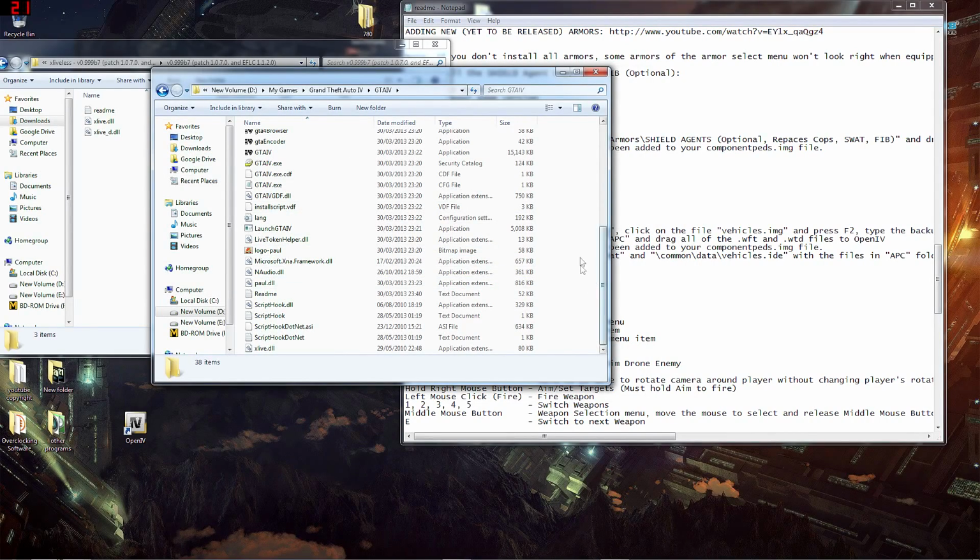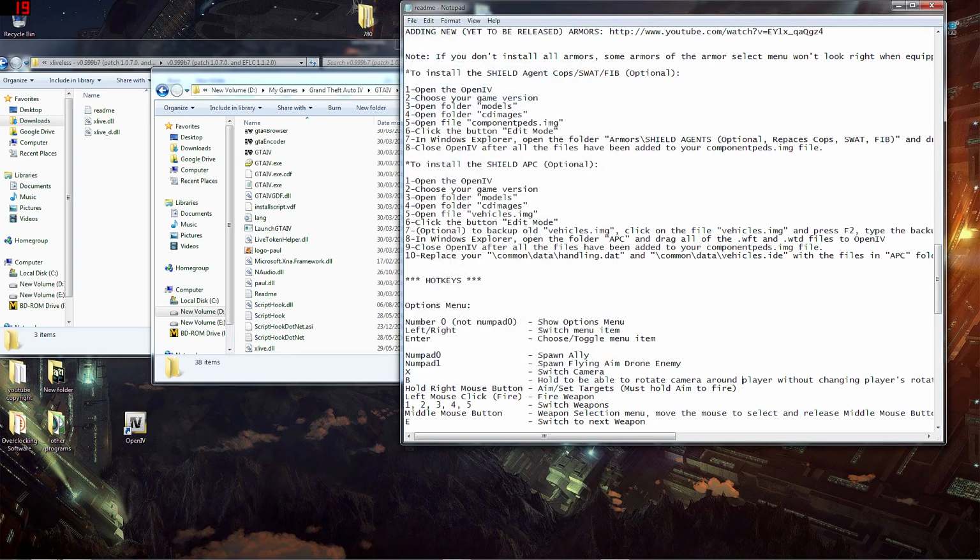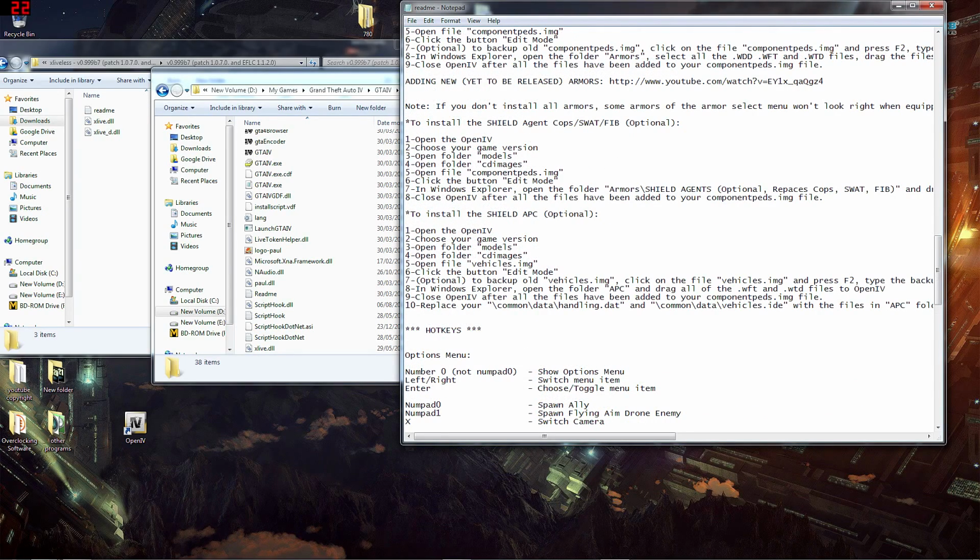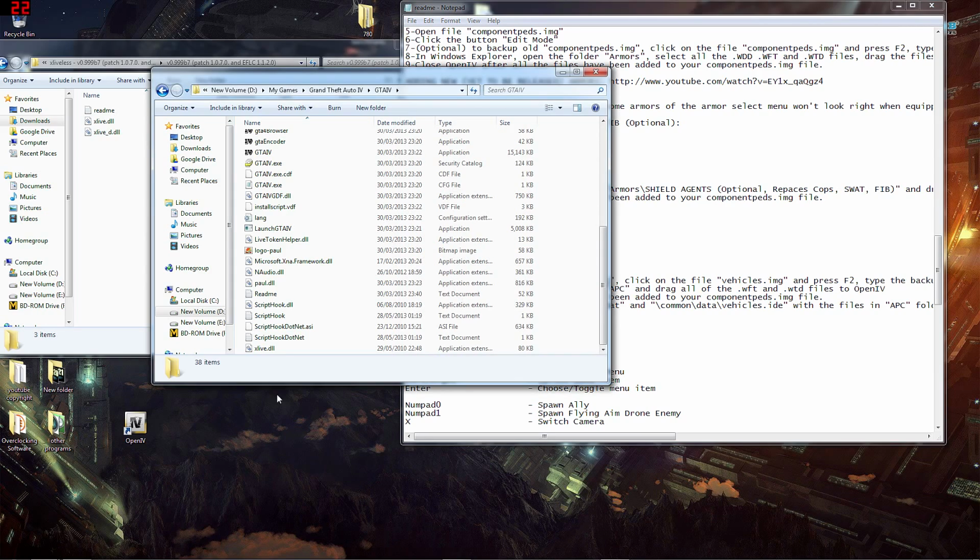Now the Liberty City one I'm not sure about. Apparently it says in these files that it does work for Liberty City, and I've seen people using it, so it should work for Liberty City also.